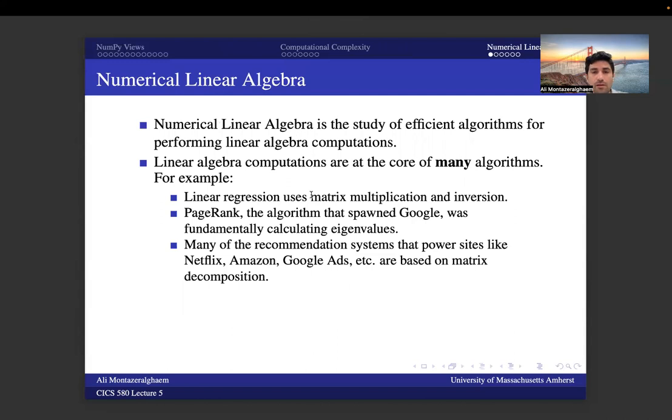And let's talk a little more about numerical linear algebra. Numerical linear algebra is the study of efficient algorithms for performing linear algebra computations. So linear algebra is at the core of many algorithms that we want to run on our data. For example, in matrix multiplication and inversion, you need to know linear algebra.